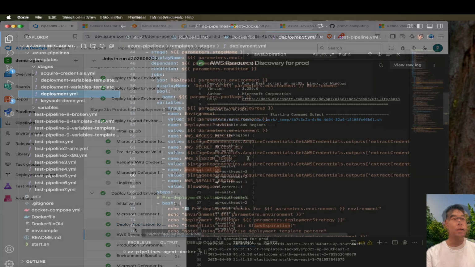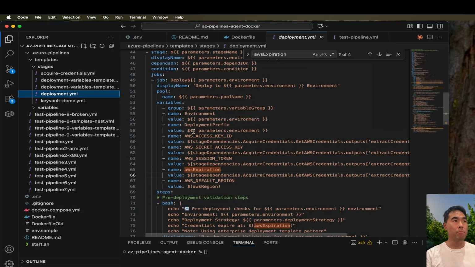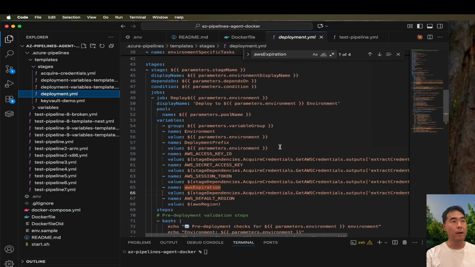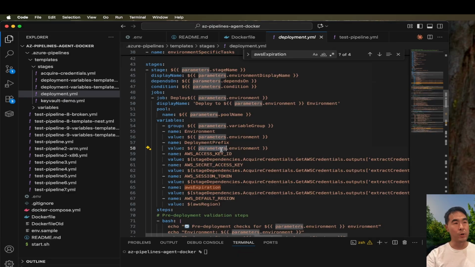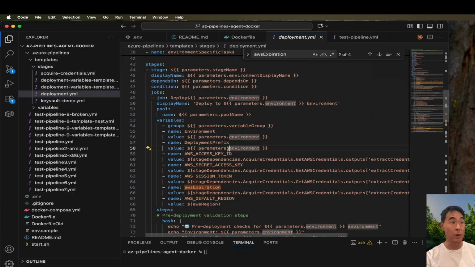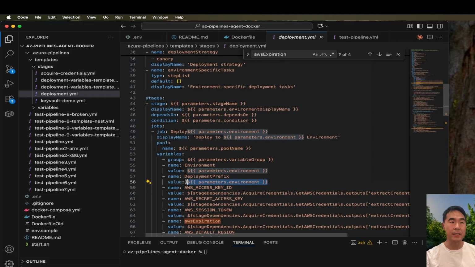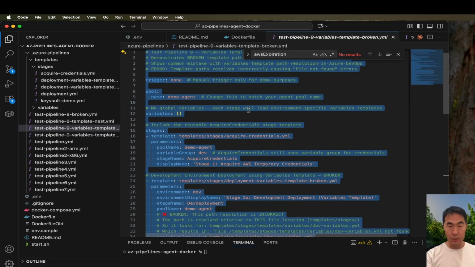Looking back at our template, I would like to point out one of the syntaxes that we use here, which is dollar curly brackets, the word parameters, dot, the name of the parameter itself. This particular syntax means that Azure Pipelines will calculate the value of this particular parameter at compile time. Next, we will move into evolving our pipeline to use variable templates instead of variable groups.